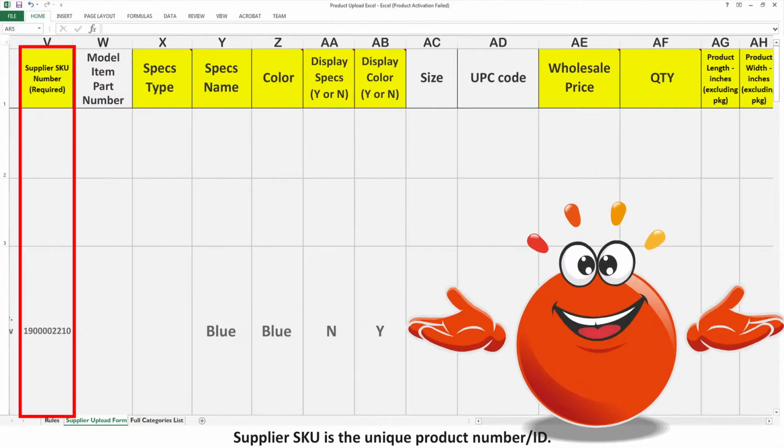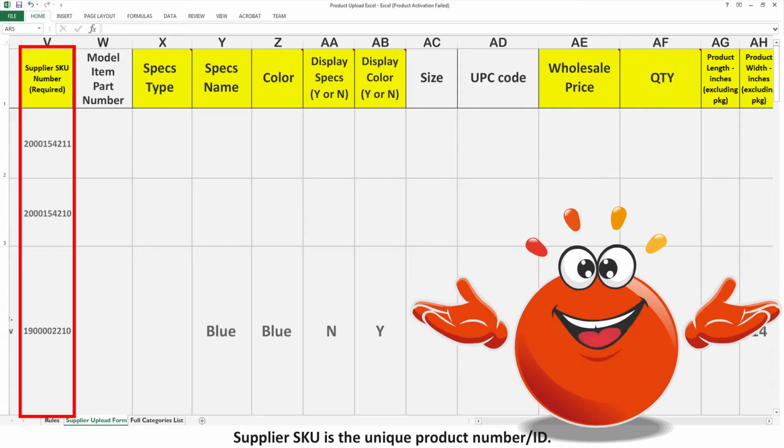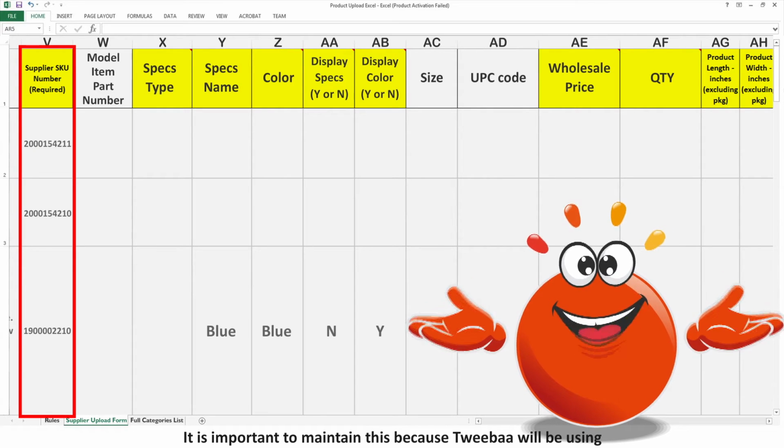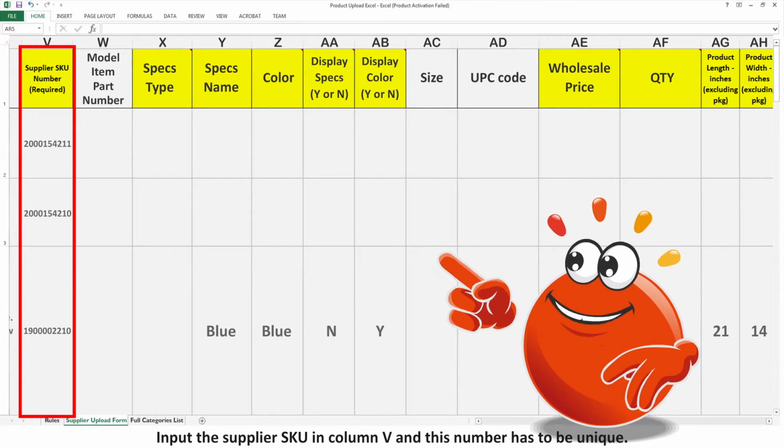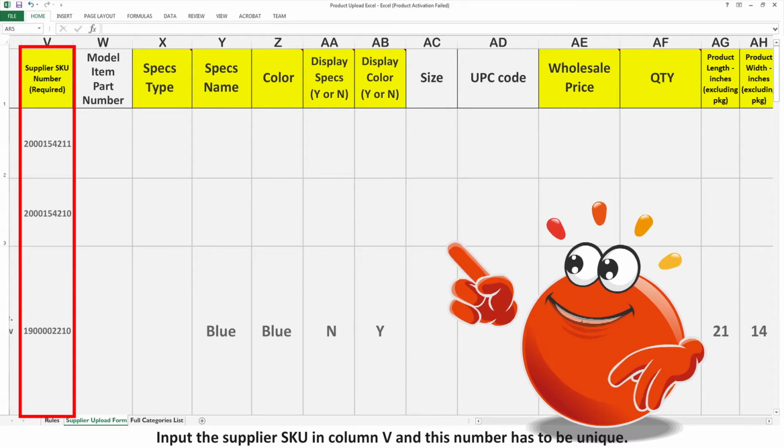Supplier SKU is the unique product number ID. It is important to maintain this because Tweebaa will be using this ID to remind you when the stock is low. Input the supplier SKU in column V, and this number has to be unique.